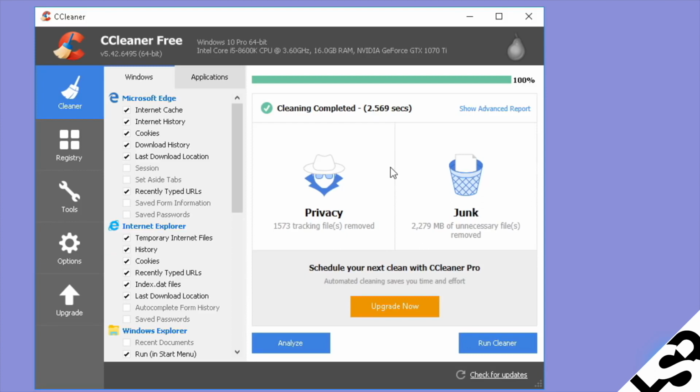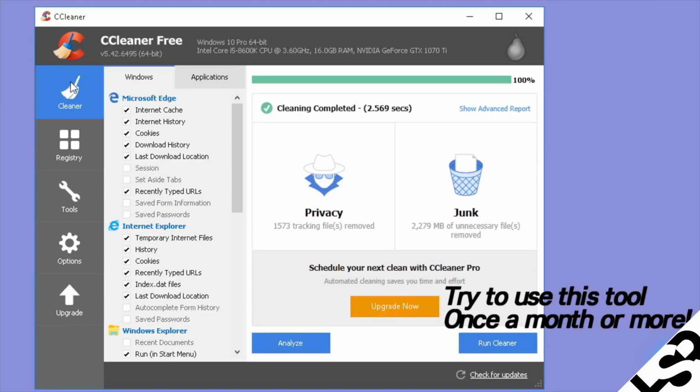Some other stuff that you might see on CCleaner once you've run the cleaner is it'll tell you how many privacy trackers have been removed, and junk files that have been removed as well.